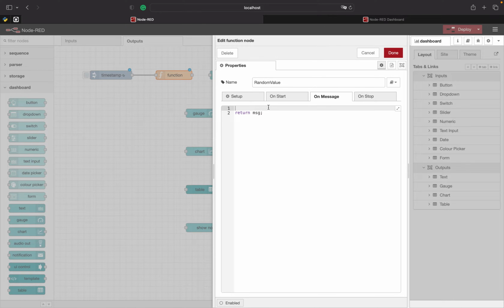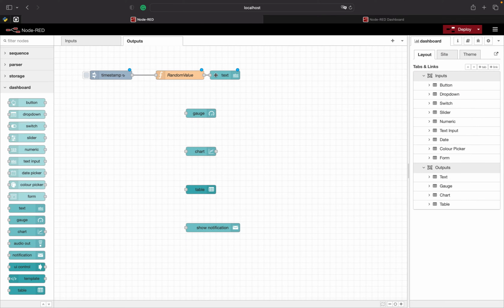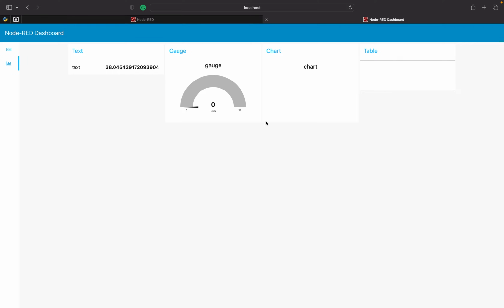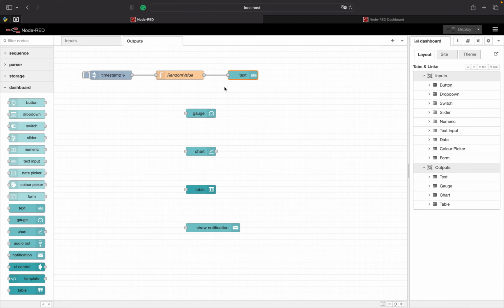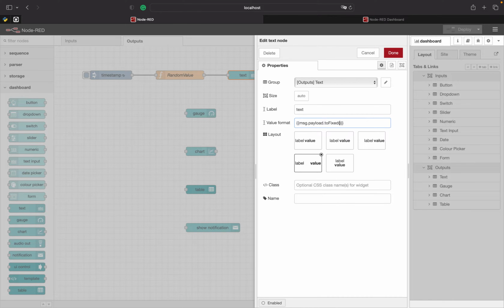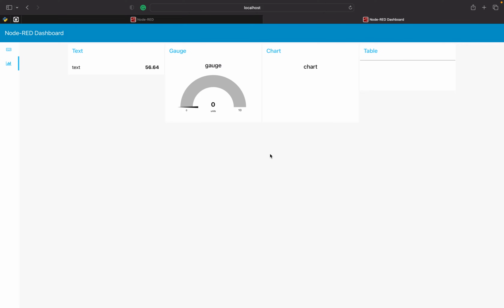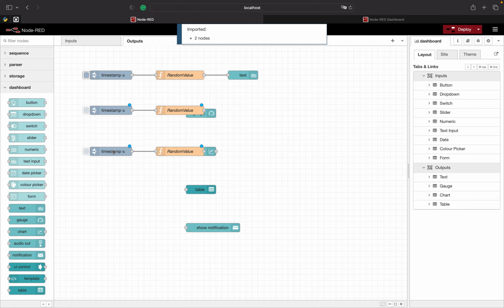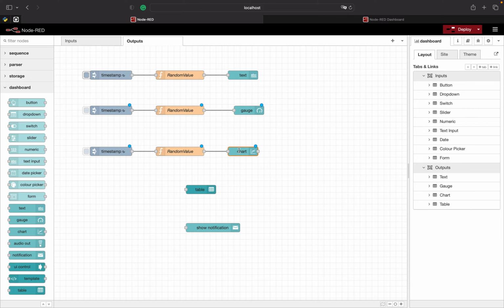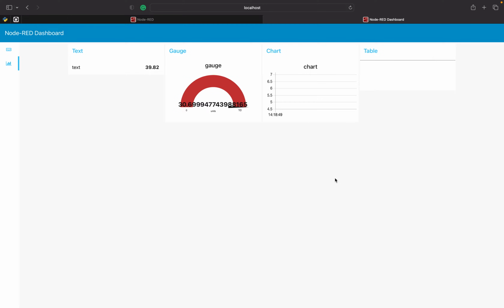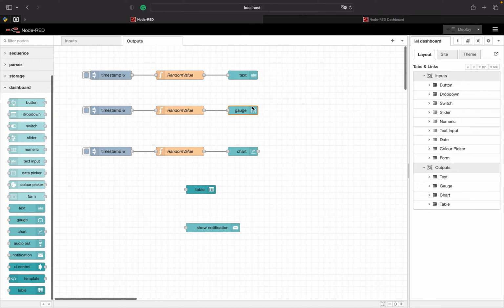Here, the random value gets generated. If we connect and deploy, we see our value in the text field. However, the value is not round yet. We can do that directly in the text node. We can use the same data generator for the gauge and the chart. As we see, the gauge displays our value without rounding it first. Also, the standard limit of it is 0 to 10. We need 0 to 100.